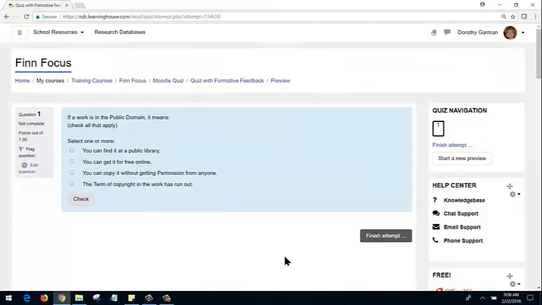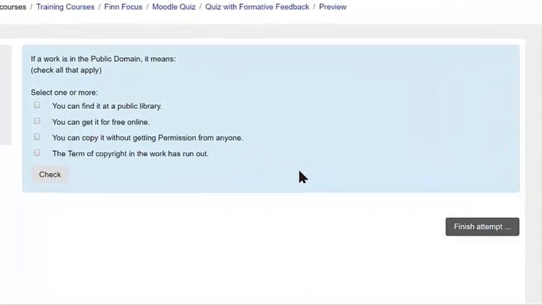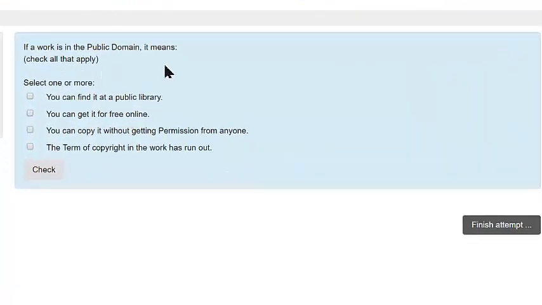In this Moodle tutorial, we're going to look at how you can create a quiz that gives formative feedback to students so they don't just learn if they're right or wrong, but why their answers and choices are right or wrong. Here's one example. If a work is in public domain, it means, and you have to select one or more, there may be more than one option.